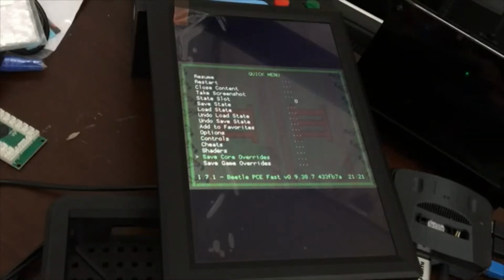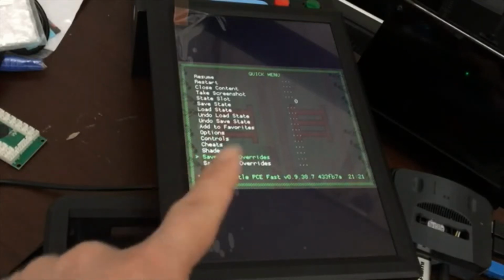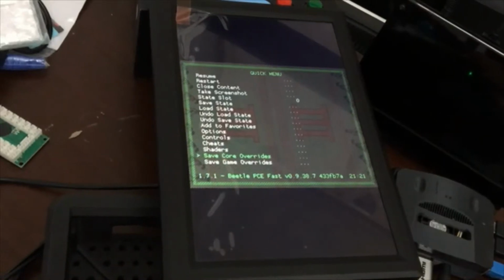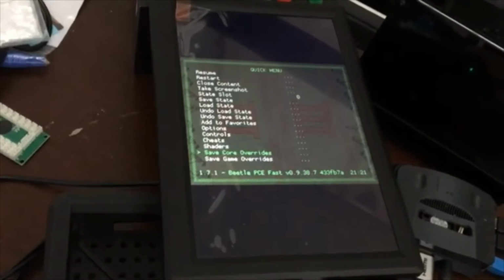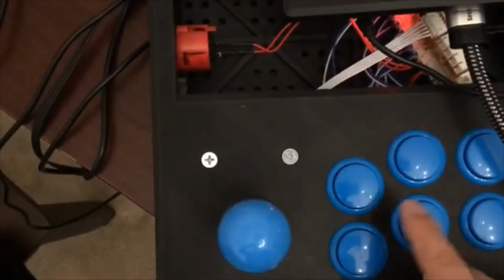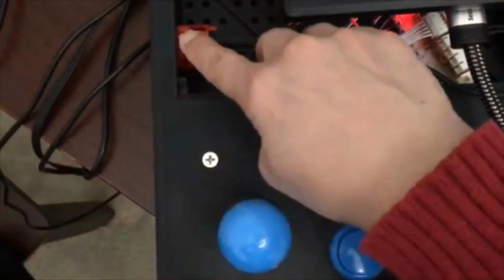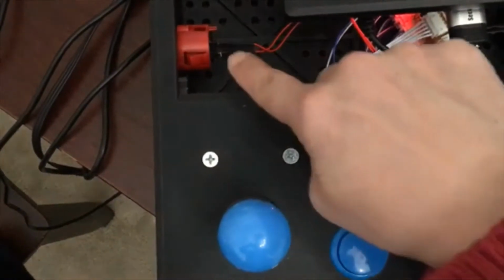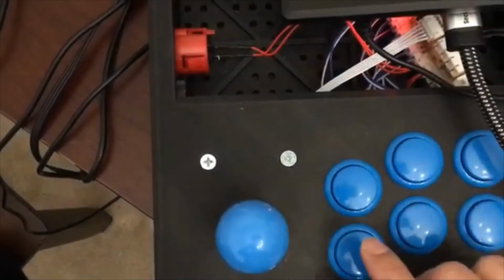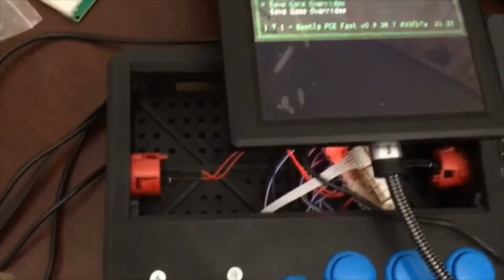So to fix that, we're gonna go back to the settings. To get to the settings, we're gonna press B. You know how on your keyboard, B is A. Let's look at the keyboard real quick. This is A, this is B. This is my select, and this is X. Select X gives you the RetroArch menu. B is to go back, and A is to enter.